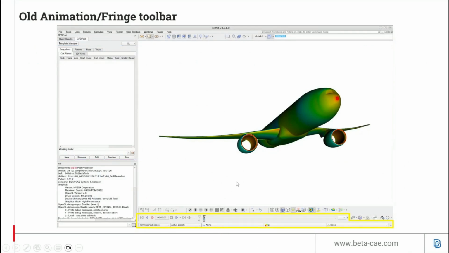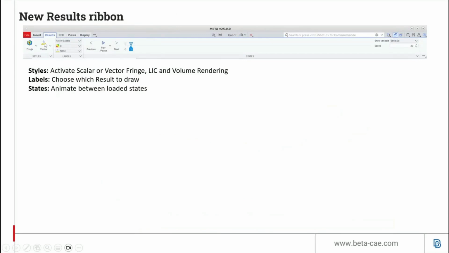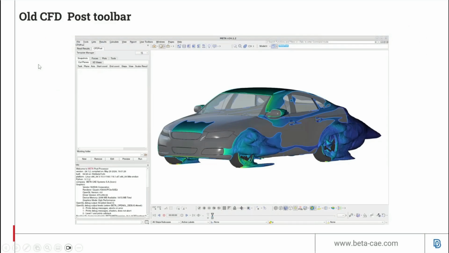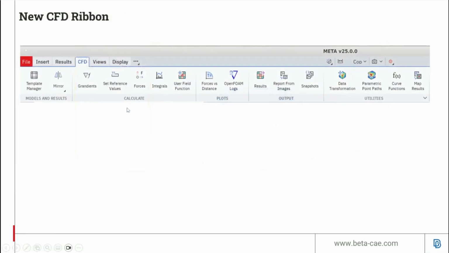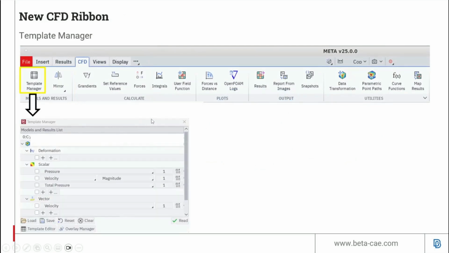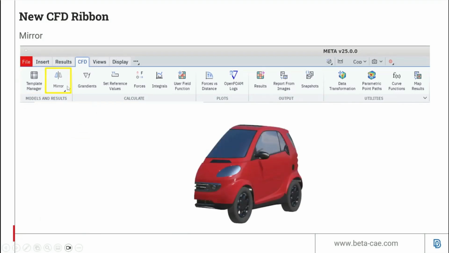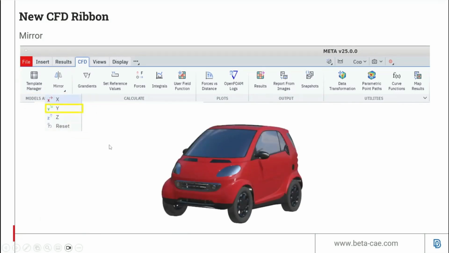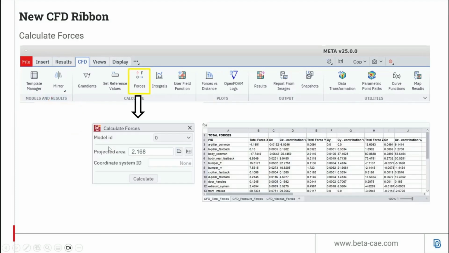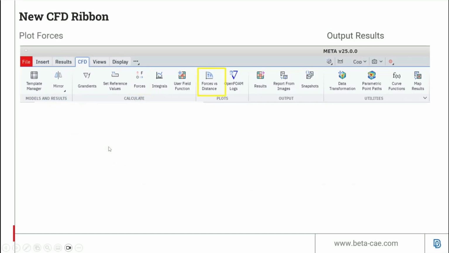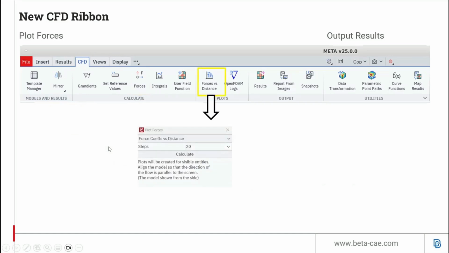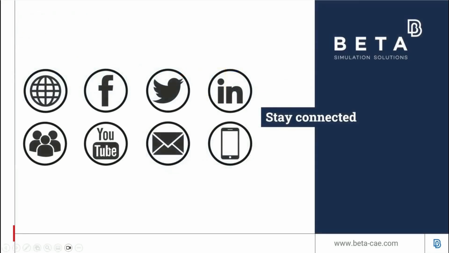The old animation fringe toolbar has been moved to the results ribbon. And the old CFD post toolbar has become actually a new ribbon with all the tools that relate to CFD post-processing, like for example reading of multiple results through the template manager, creating the mirror model, or calculating forces, or plotting 2D plots of force versus distance, and so on.